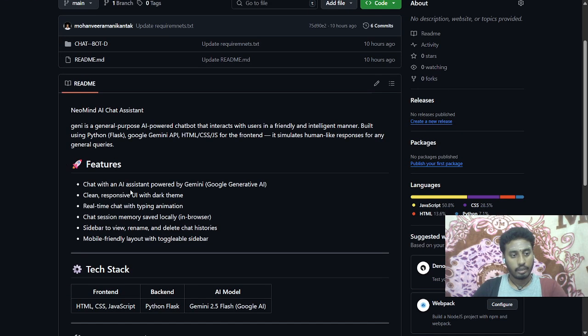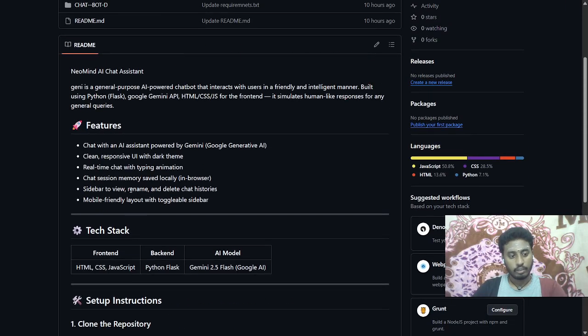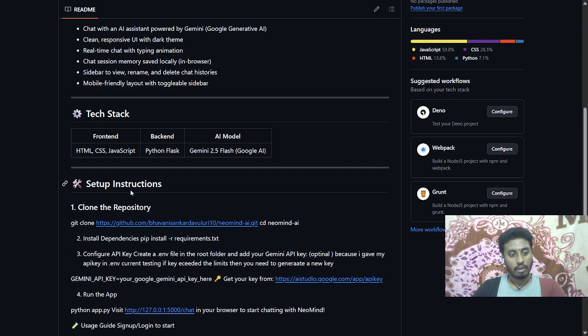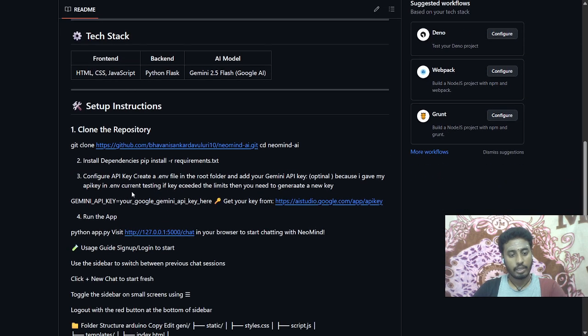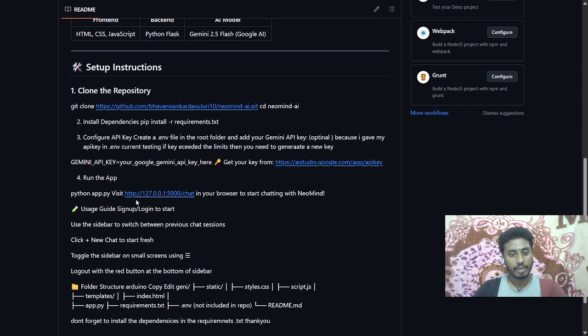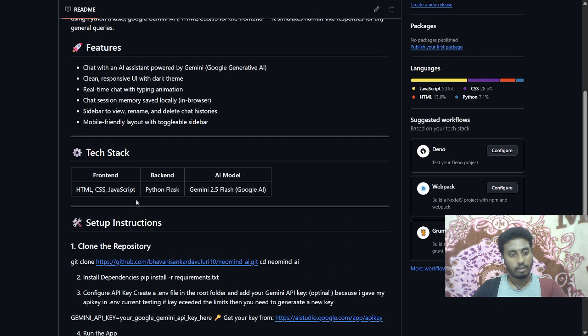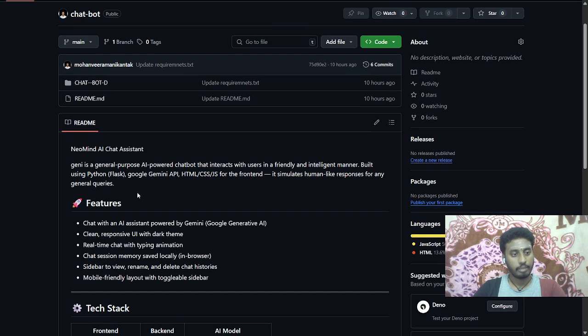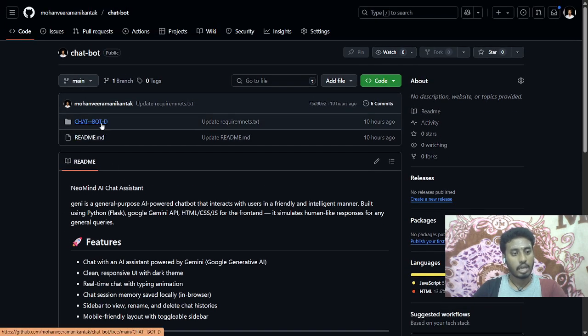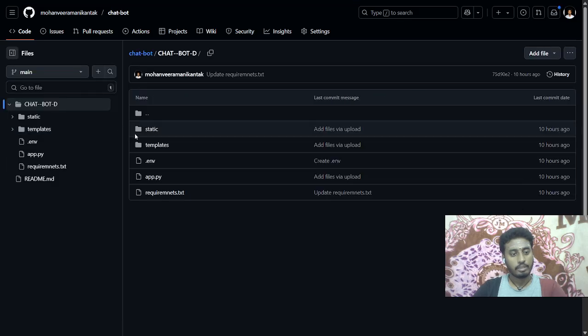Here is my README file. I have mentioned which technologies, tech skills, languages, and API key I used in this repository's README file. The chatbot folder is the main concept.